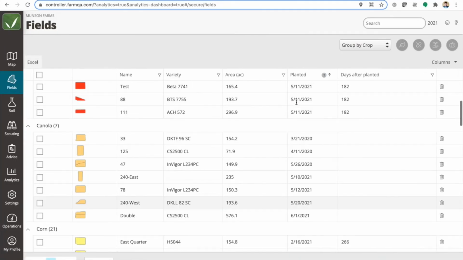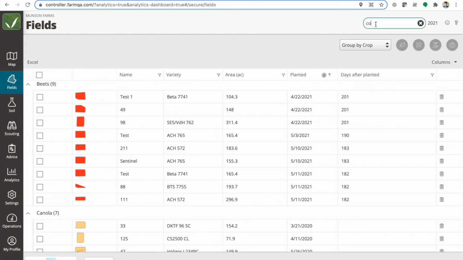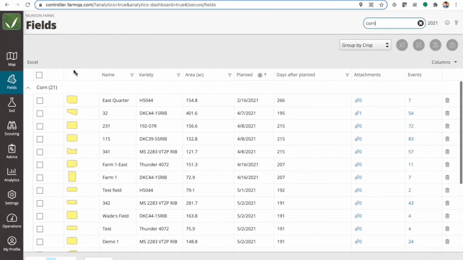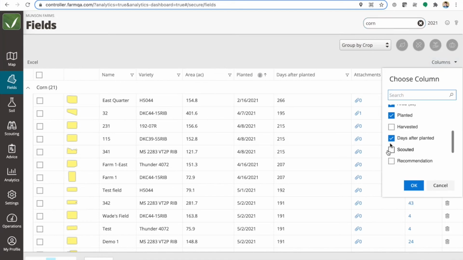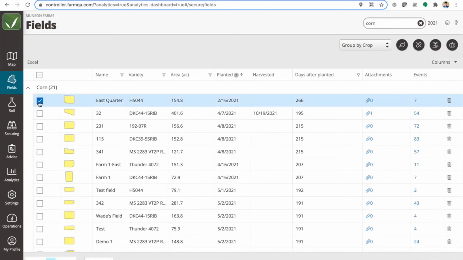The same thing would go for if we wanted harvest dates, days after planting reports. We could also search this down to corn, and now if I exported, I would just get a corn export. We do have some actions we can take here. So if I bring back in the harvest dates, you can see I haven't populated that for most of my fields, but that's where I can take action here.